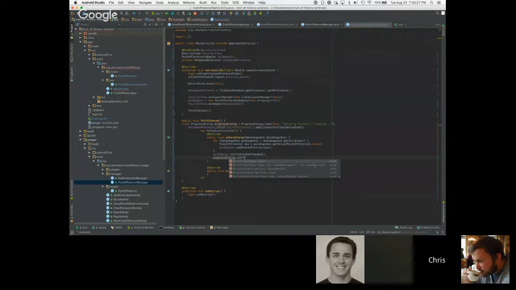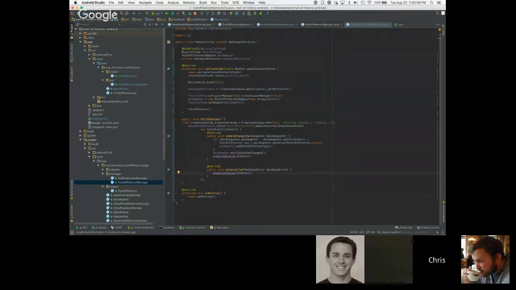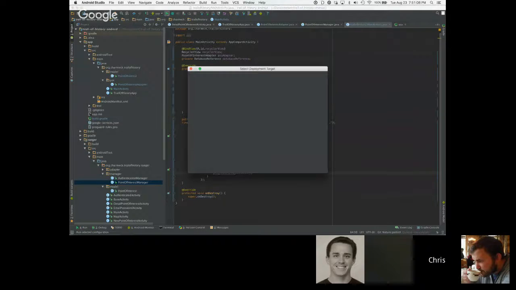Progress dialog dot set visibility. My brain is thinking iOS right now. You just call... Oh, it's a dialogue. Jeez. Alright. We'll also dismiss it if we get canceled. Maybe we should show a little toast. Yeah. Alright, so let's try to run this. See if it works.